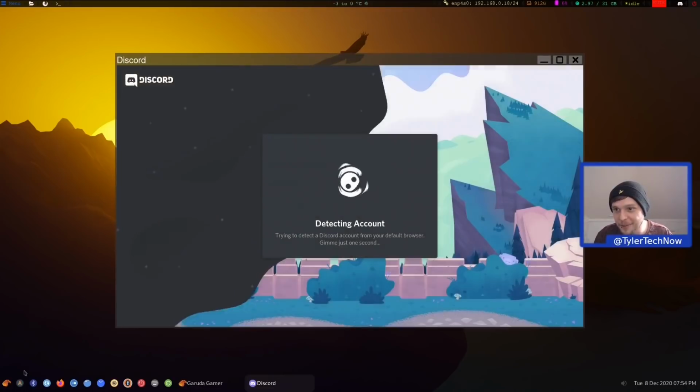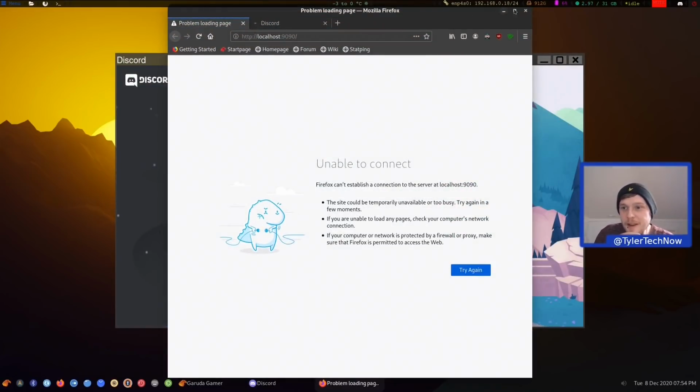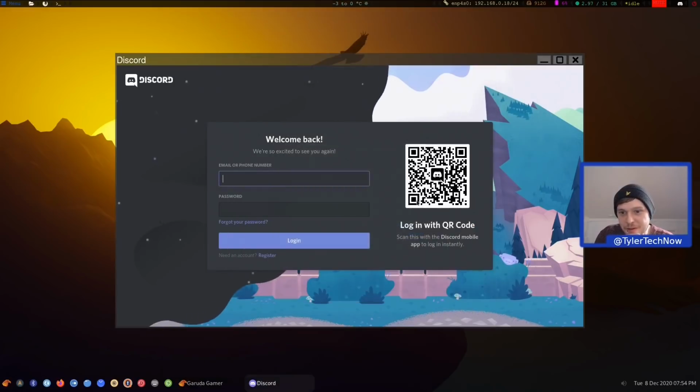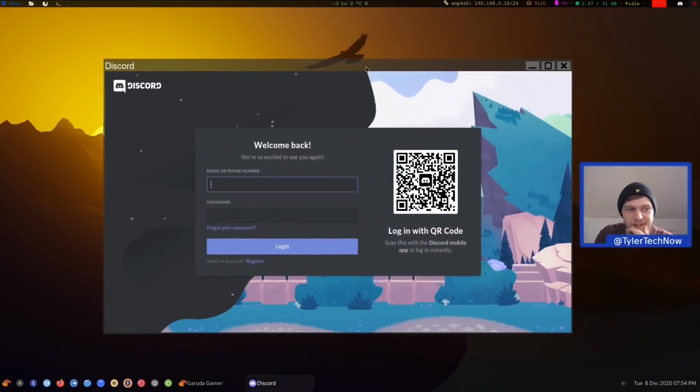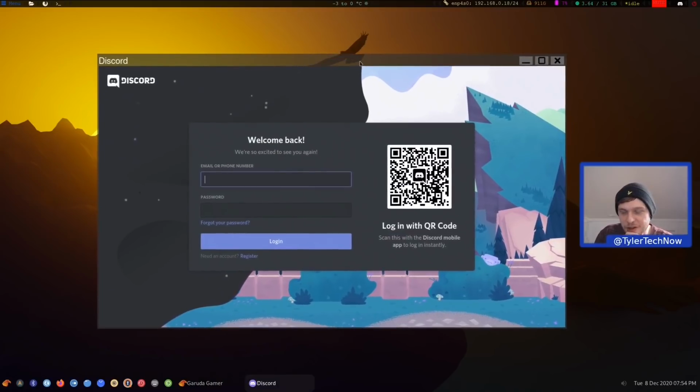I'm liking this actually. I might have to spend a bit more time with this off camera and just have a bit more of a play around with it. But so far, I think it's definitely an interesting desktop distribution.